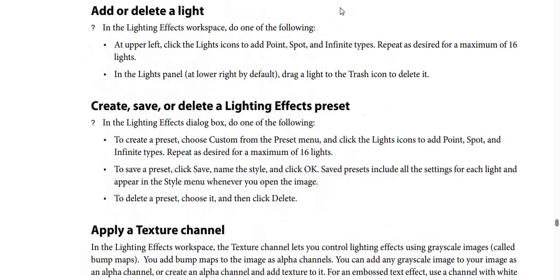And how to create and save or delete a lighting effects preset? In the lighting effects dialog box, do one of the following. To create a preset, choose custom from the preset menu and then click the lights icon to add point, spot and infinite types, and repeat as desired for a maximum of 16 lights. And to save a preset, click save first, name the style and click OK.